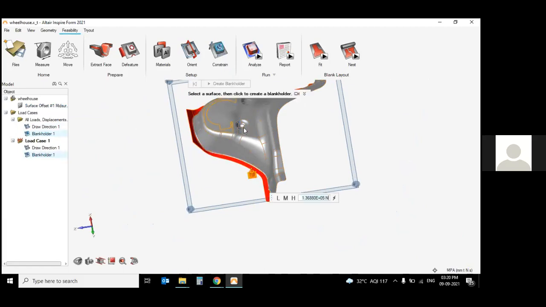So according to the shape and size of the component, the software also suggests three values for the blank holder: low, medium, and high. If you agree with these three values, then you can go for that. If you want to add your own, suppose I want to take the blank holding force value up to 10 ton. So 10 ton force, it will automatically convert into Newton.